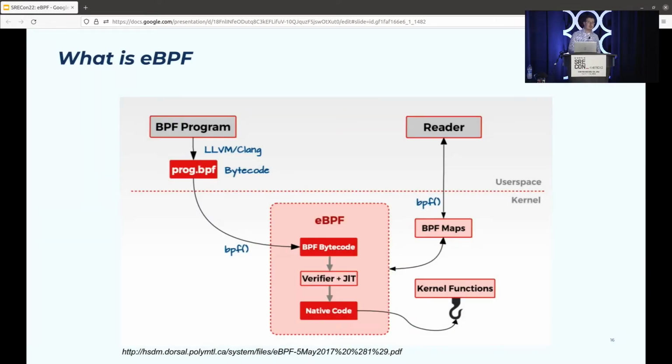So I've got a BPF program that I write. It gets compiled into bytecode using either LLVM or Clang. We then load that program into the kernel using the BPF syscall. And then within that BPF virtual machine, we take that bytecode and verify it. We have a just-in-time compiler to make sure that we're ready to run it. It then gets run in the kernel, and it hooks against different kernel functions, which we'll talk about shortly.